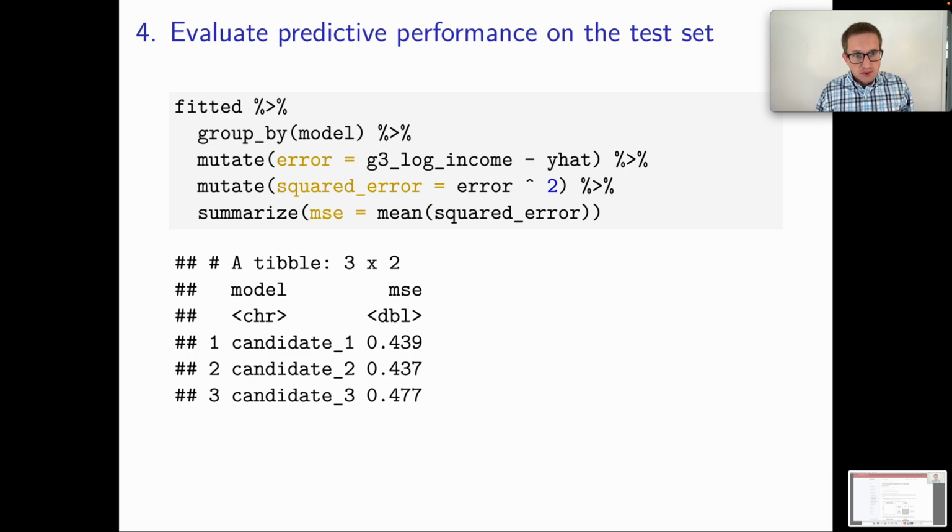Given that data structure, we can now group by model, and then for each person, estimate the prediction error. The outcome was G3 log income, so the error is the difference between that true outcome and the predicted value, y hat. We then square that to get the squared error, and then summarize. Across all the observations in the test set, what is the mean of the squared errors?